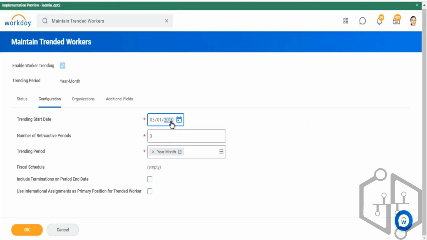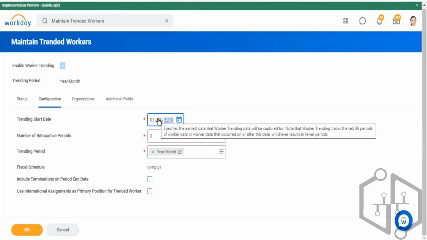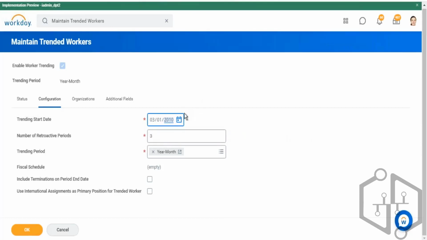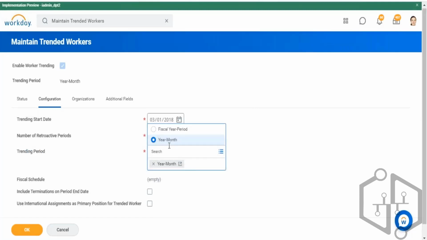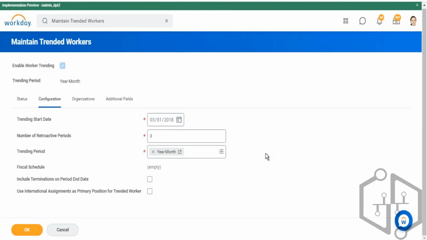But if I change it to 2010, then it is of no use, right? Because if you look at the description, it specifies the earliest date the worker trending data will be captured for. Note that worker trending tracks the last 36 periods of data that occurred on or after this date, whichever results in fewer periods. So it will either get me from 2018 or any date after 2018. The trending period's minimum granularity is on a monthly basis. So you cannot specify a week or anything below month.